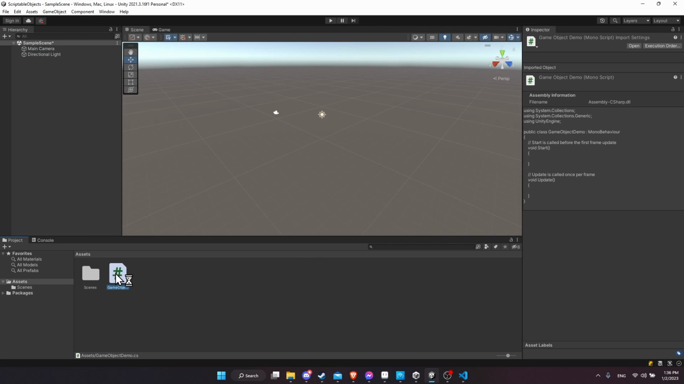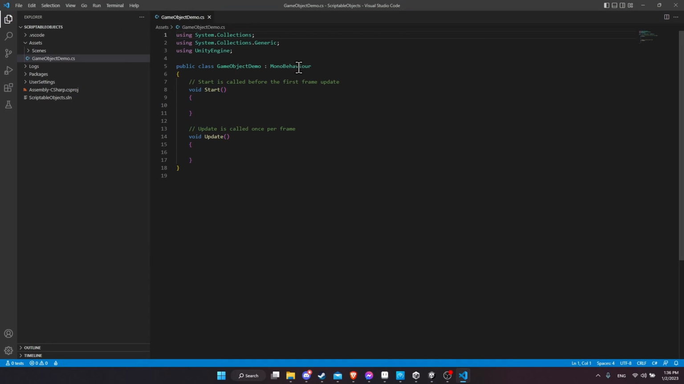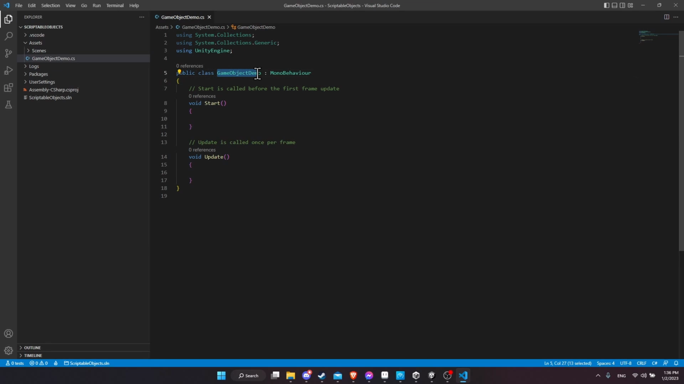assets folder. So if we open up this script inside of the editor, then you'll see that the C# script inherits from MonoBehaviour. So if you want a script to be attachable to a game object, it needs to inherit from MonoBehaviour. Whereas a script that you want to create a scriptable object for inherits from ScriptableObject, the class.